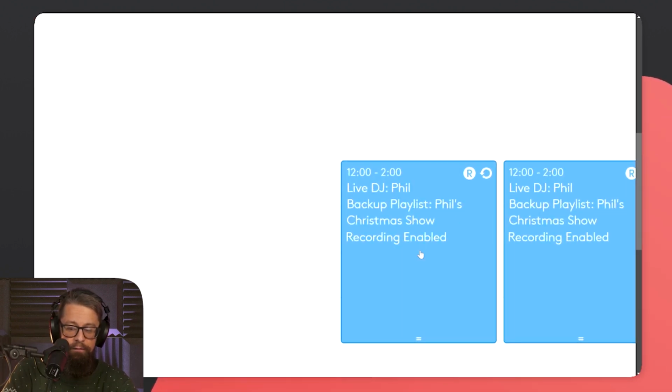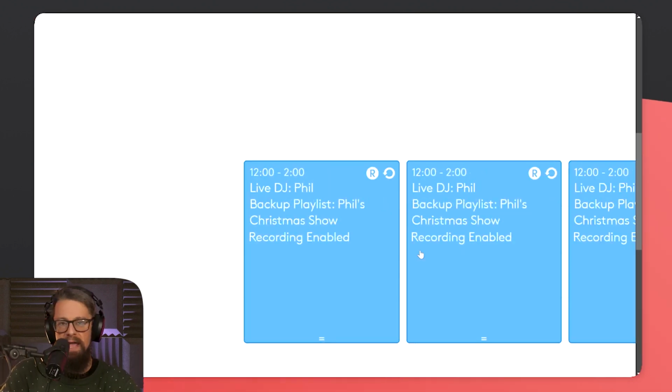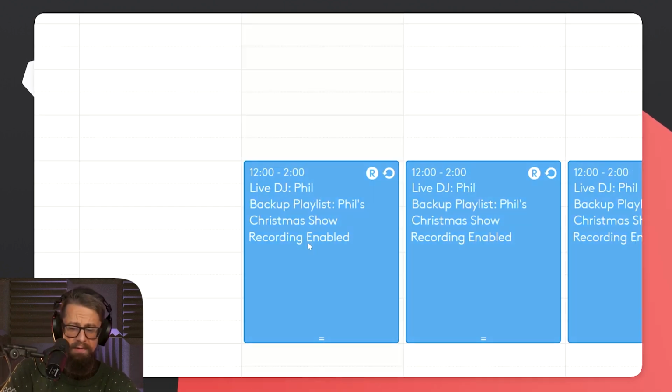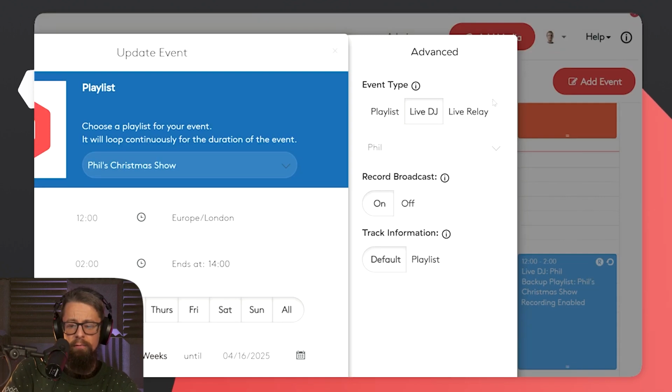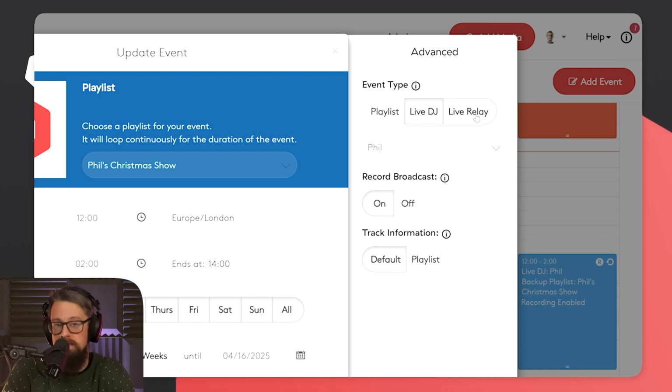And you can see here, confirmation, recording has been enabled. So I know when this show finishes, I'll have an MP3 file to show for it. The other option there is, just very, very briefly, live relay. That is the ability to schedule a stream from another online radio station simultaneously on yours.